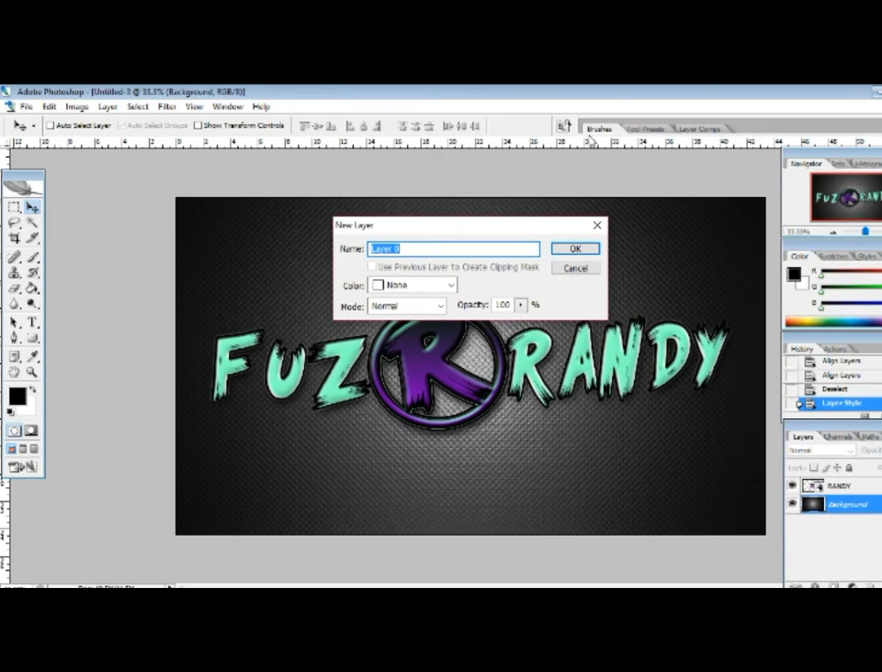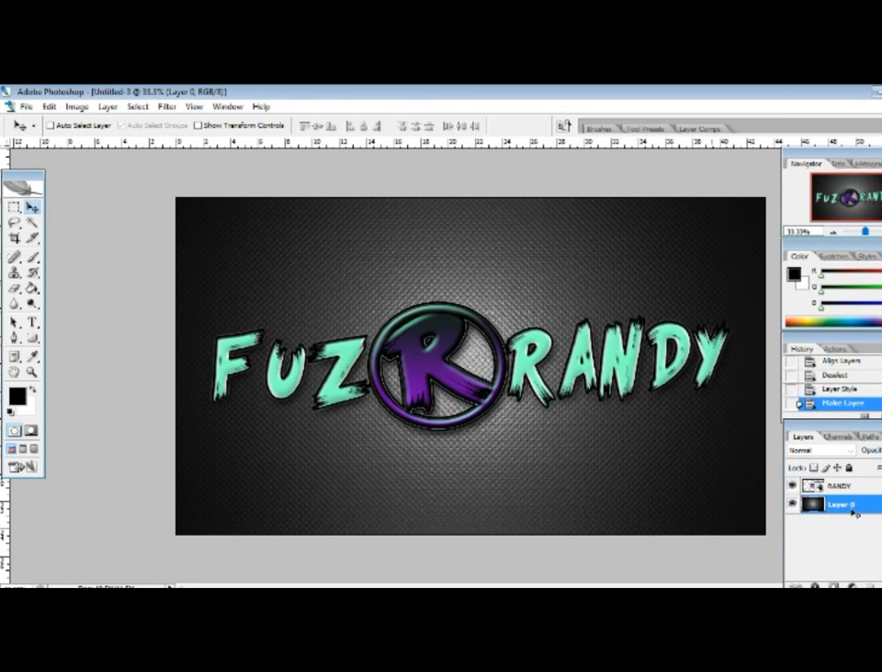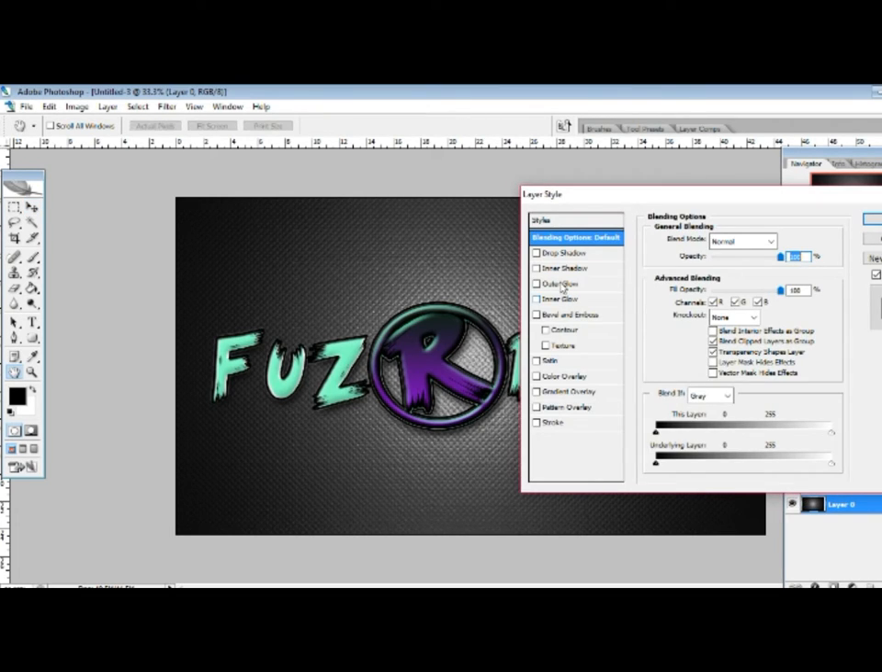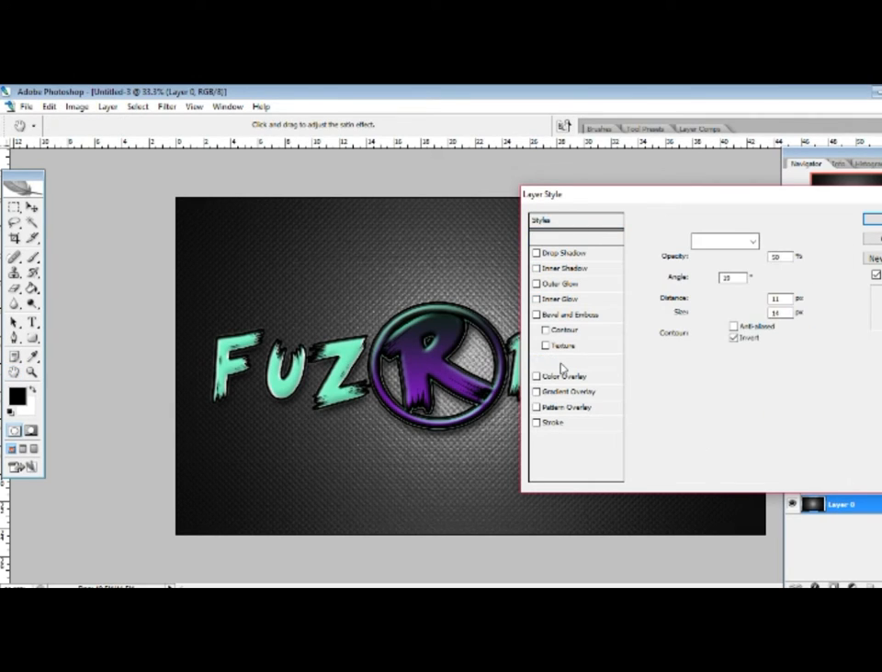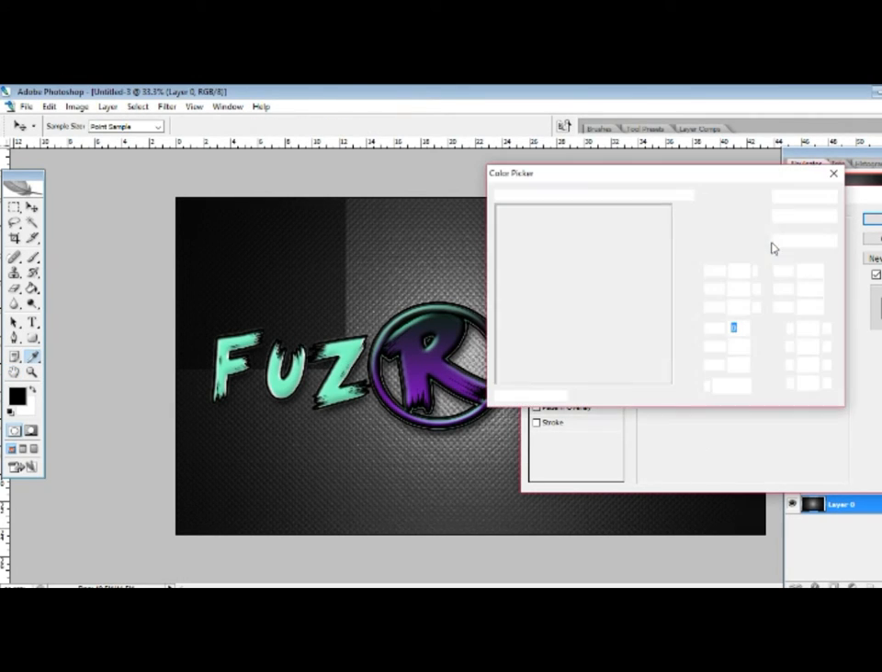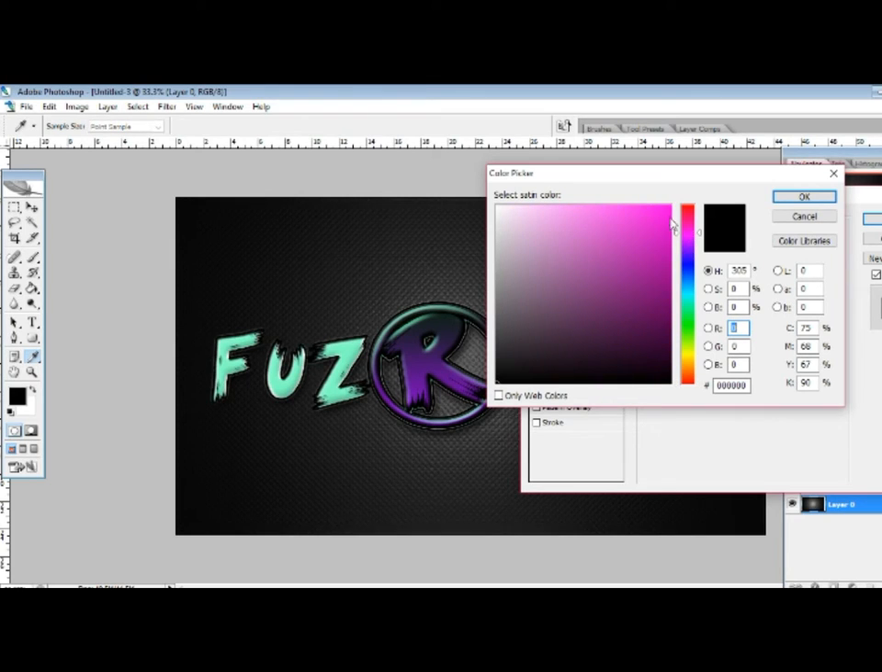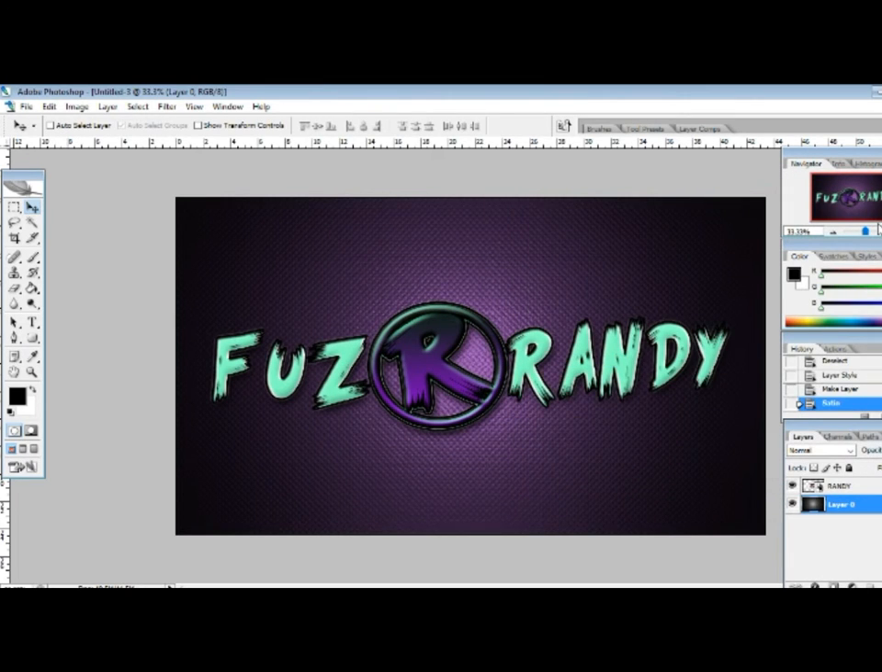Go onto the background, click OK. Go onto your black background and go to blending options, go onto stroke and change the color to whatever you want. If you're happy with the color it already is, then keep it as that. But we're going to change it to that color, click OK, and boom, it's done.